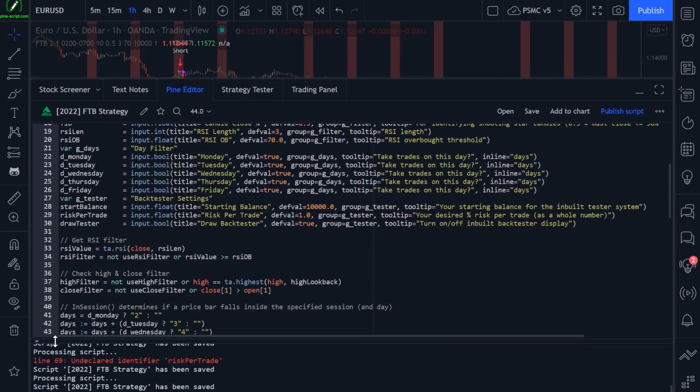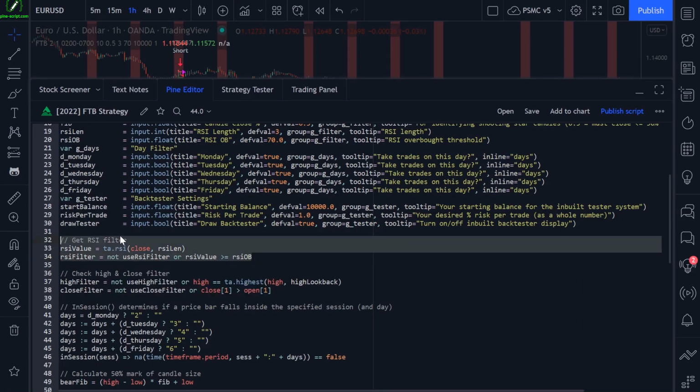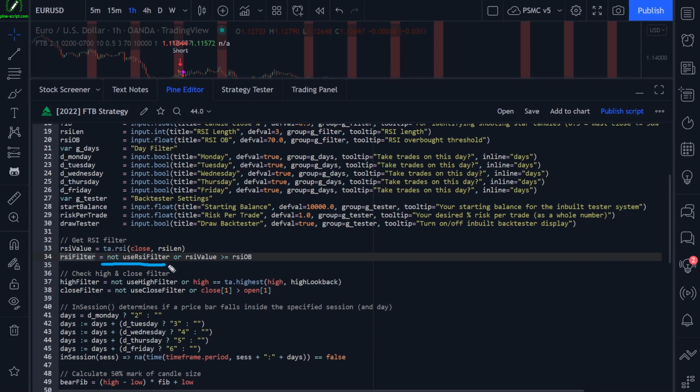But moving on, we then get our RSI filter. So we get our RSI value and then we check, is the RSI filter turned off? Or is our RSI value above our overbought threshold? If either of these conditions are true, RSI filter is set to true.